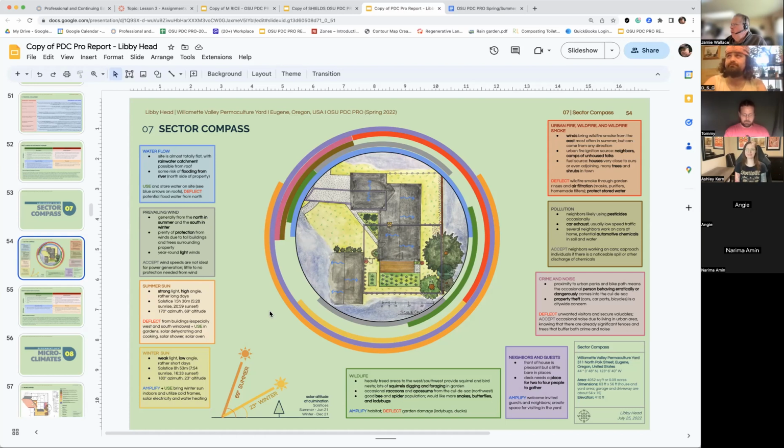Yeah, so let me see if there's any other. I probably have another sector map I can show you here. It's usually the first.